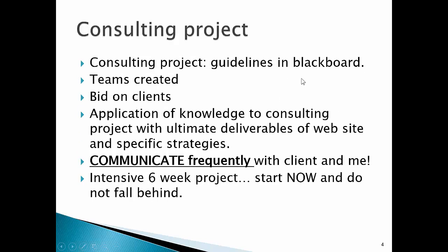Okay, so the consulting project, as you saw in the technology video, all of the content and the instructions and the submission space are in Blackboard. And so what's going to happen now is that I will assign teams. I attempt to create balanced teams. I will assign them. And the first thing the teams have to do is bid on the clients that I send to you. And the bidding process is quite simple.